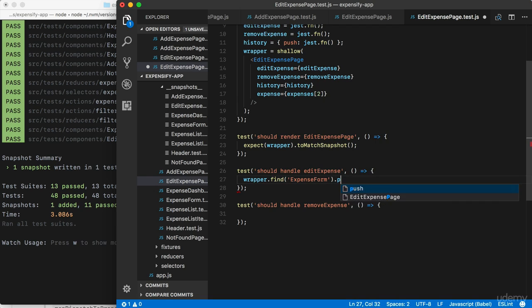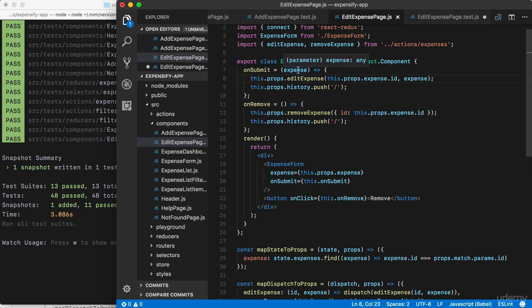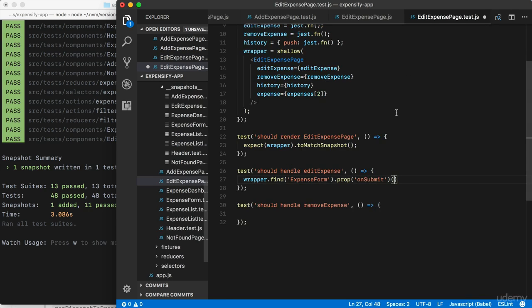I'm going to access one of the props on there using prop. I'm accessing on submit. Then I'm going to go ahead and call what comes back. And I need to call it with the exact same stuff we expected it to get called with in the real world, which is just an expense. So I can go ahead and pass an expense down. I'm going to get that done by using the exact same expense. So expenses. I'm going to grab the last one with the index of 2.